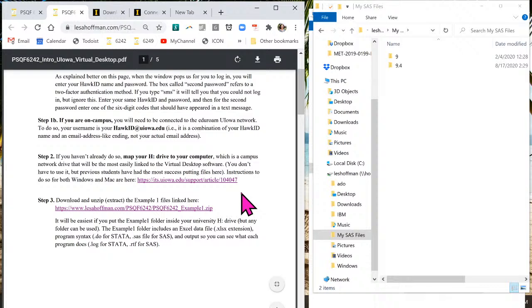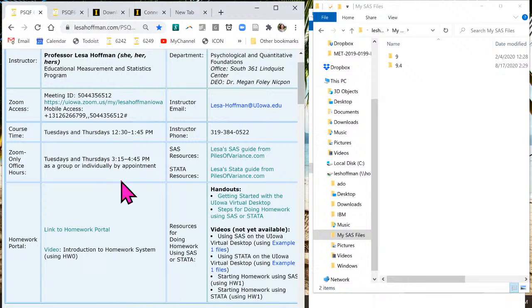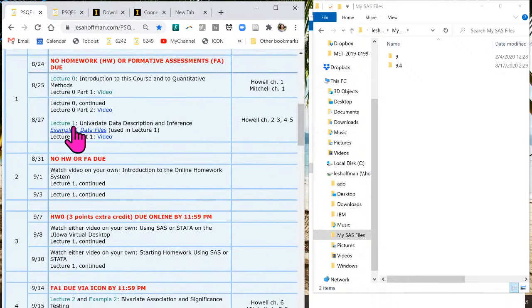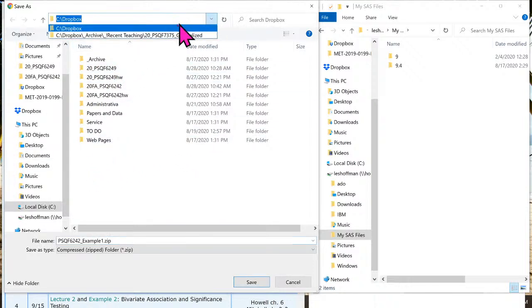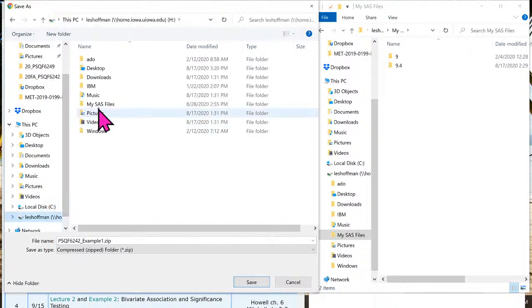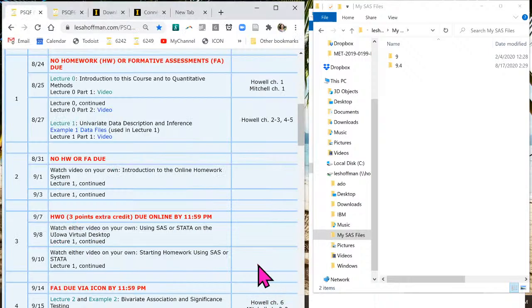So we are going to now go to the course website and download the files for example 1. So I have them linked here. I have them linked down here next to the lecture that uses them. So I'm going to go ahead and do that. And it defaults to some of my recent places. I'm going to go into the H drive, into my SAS files, and save the example.